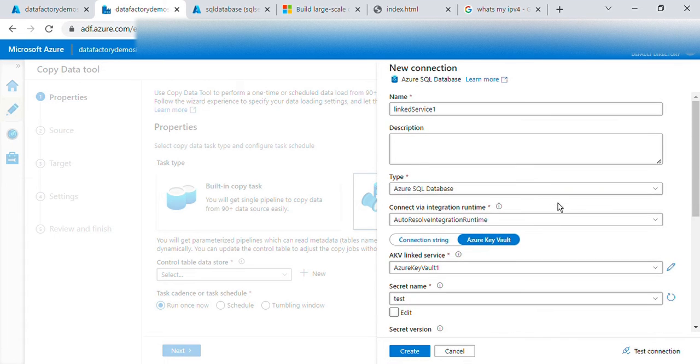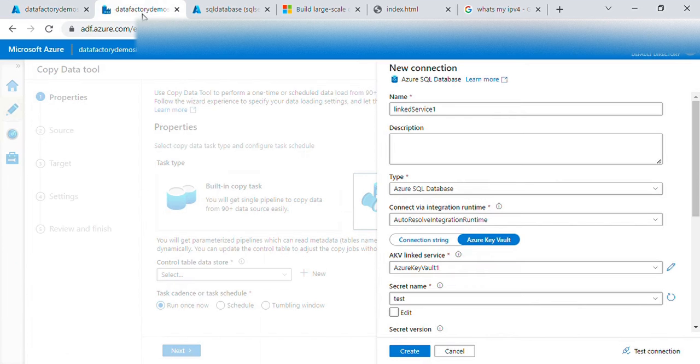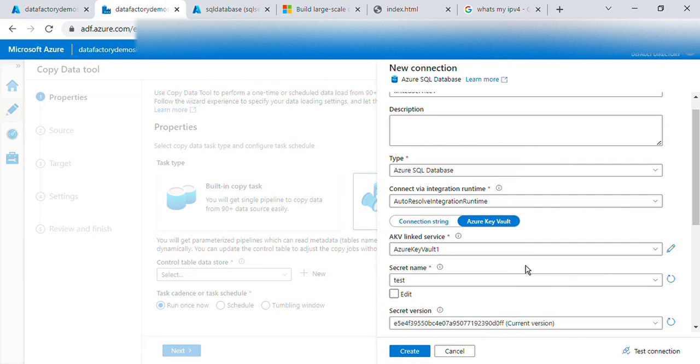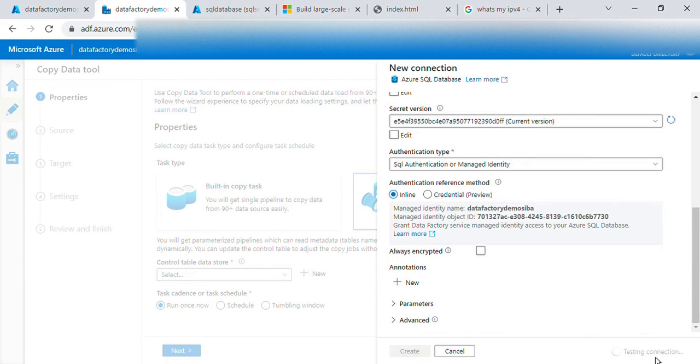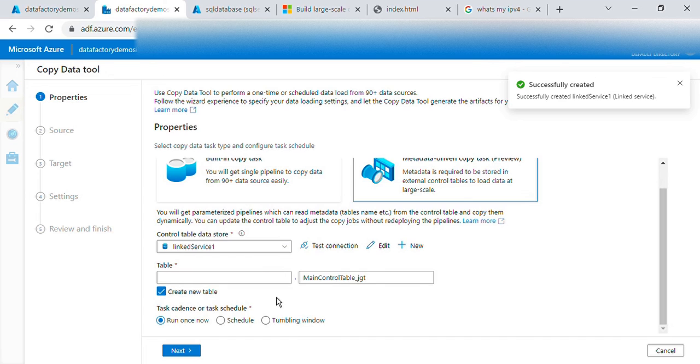Okay, I think it is not taking because we changed the linked service here. Basically, in the linked service, we changed that key to add control table and all that. That's why it is not taking the control table. So we'll create a new linked service for control table. Okay, so this much should work. Create. Okay, linked service 1.